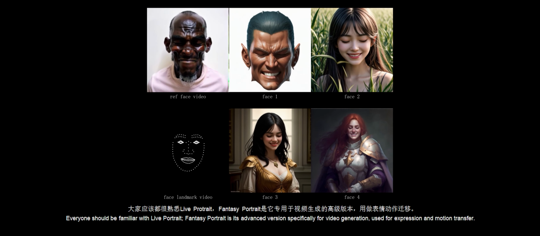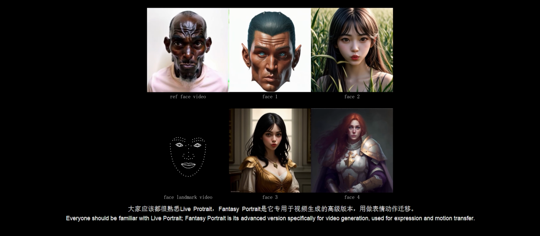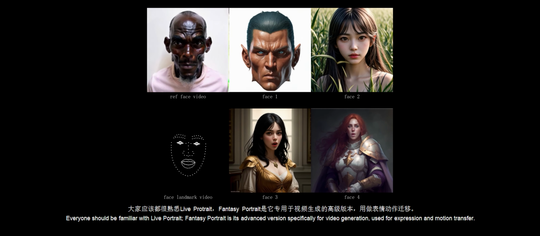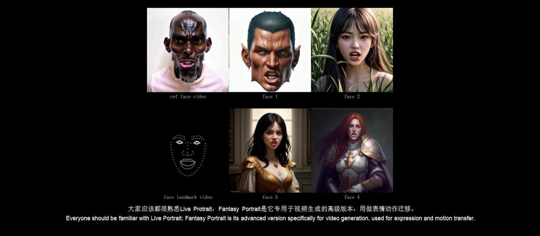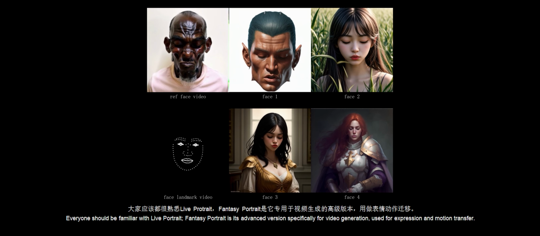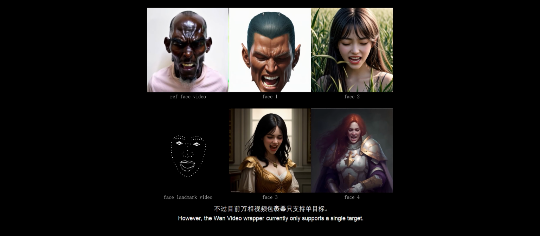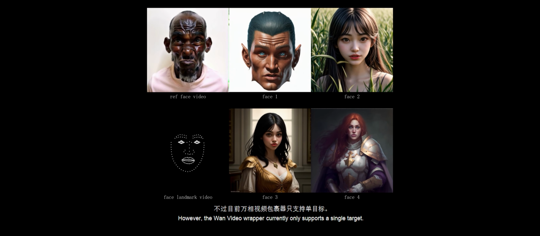Everyone should be familiar with Live Portrait. Fantasy Portrait is its advanced version specifically for video generation, used for expression and motion transfer. However, the Wan Video Wrapper currently only supports a single target.